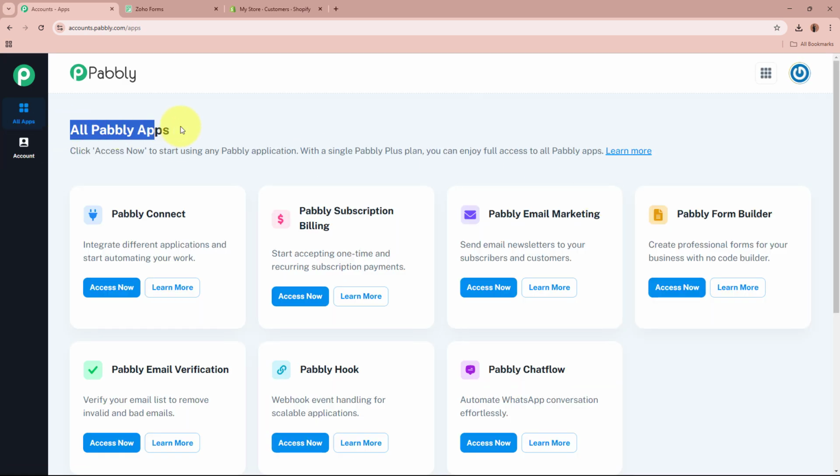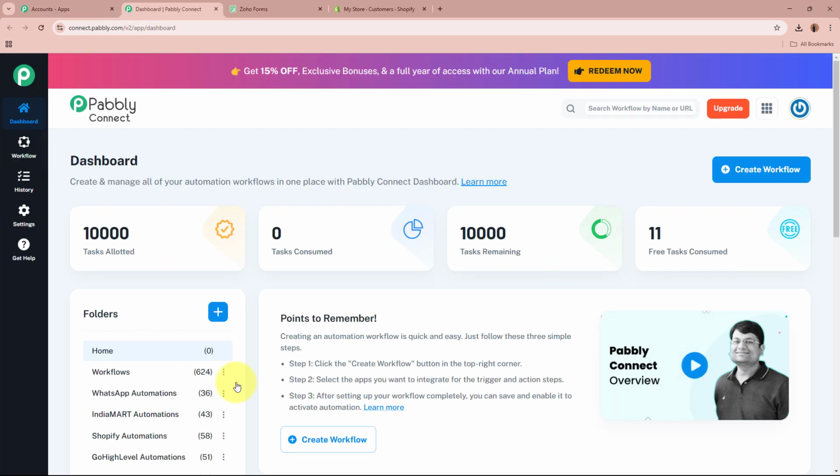After signing in, you can see all the Pabbly apps shown in front of you, in which you can see all the products that Pabbly provides, from which we are going to select this Pabbly Connect by clicking on this Access Now button right here. Then Pabbly Connect's dashboard is going to appear in front of you.